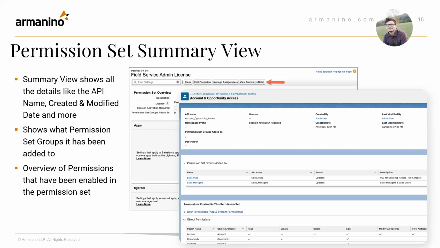Yep. It's still in beta mode, so there are going to be further updates to this. And this is just a clickable button on the permission set. There were a lot of requests for this, like, hey, we are having issues identifying what this permission set is related to and what permissions are enabled. So it's a nicer overview of that. So thank you, James.